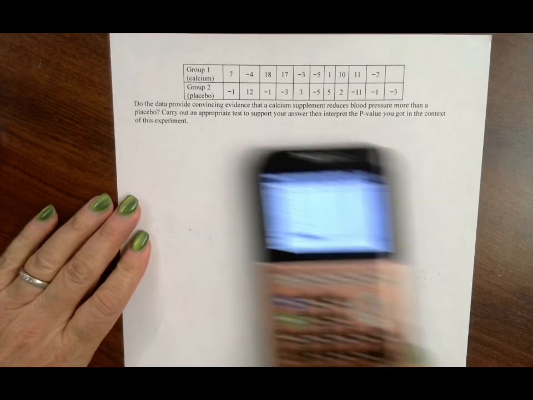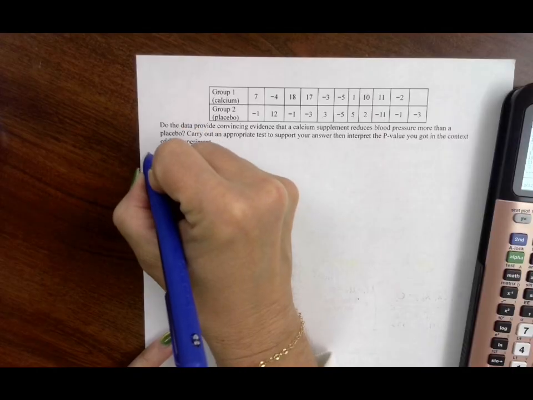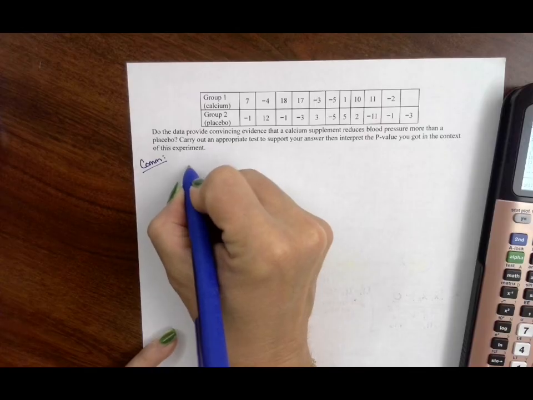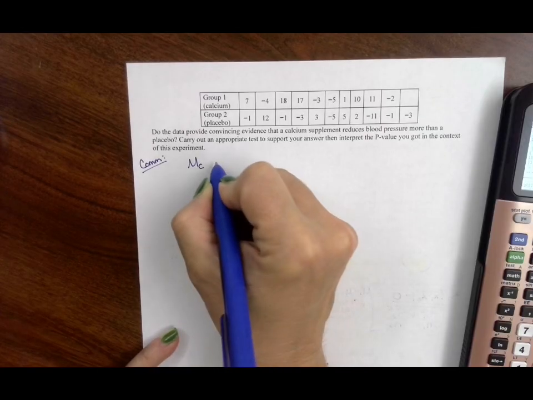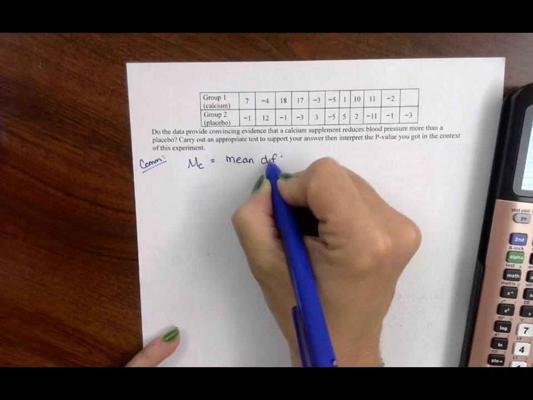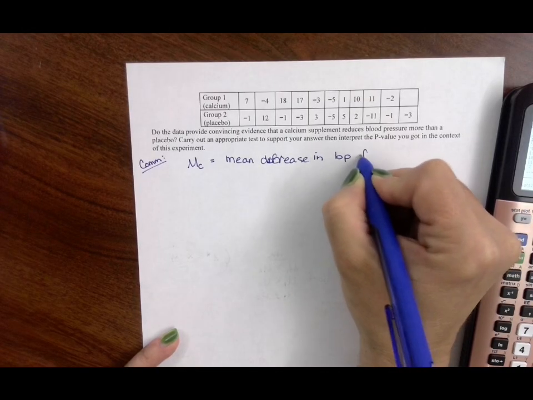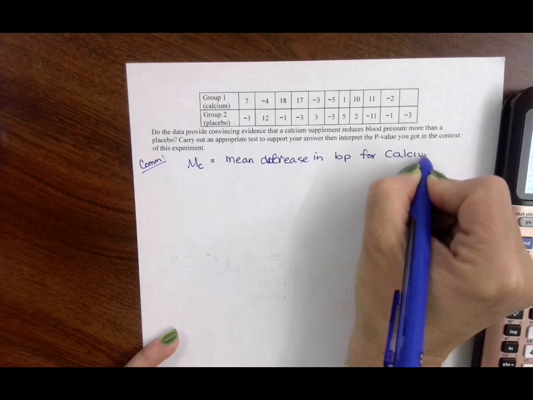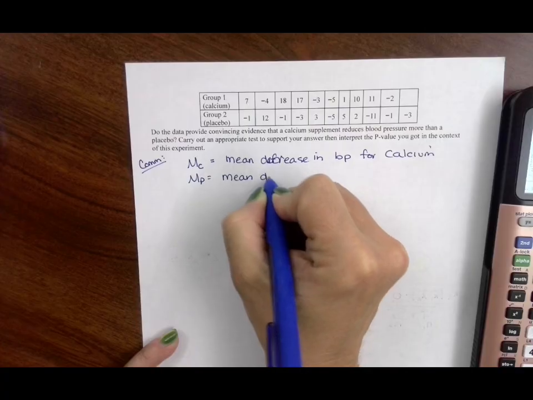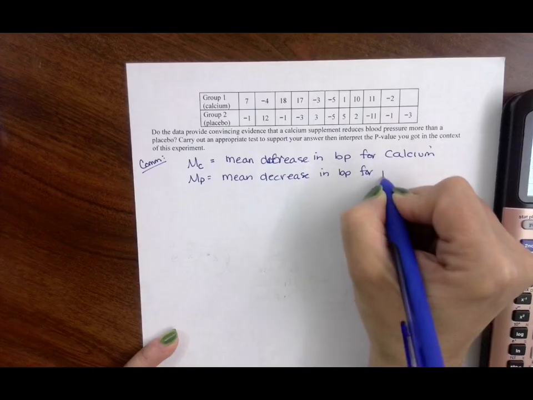Okay, so here's my data. I'm just going to set this aside for a minute. Let's go ahead and do everything that we need here. So here's my communicate statement. My first thing is that I'm going to label this mu sub c, and this is going to be the mean decrease in blood pressure for the calcium group. And then I'm going to do this one as mu sub p, and this is going to be the mean decrease in blood pressure for the placebo group.